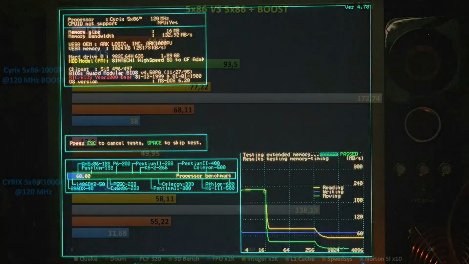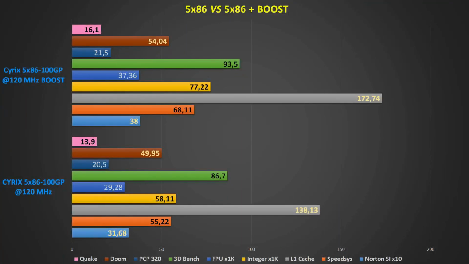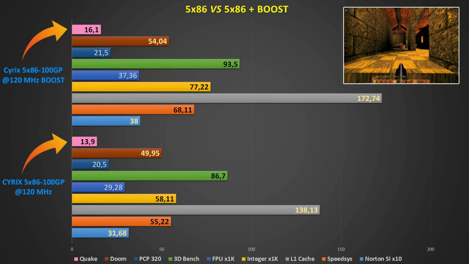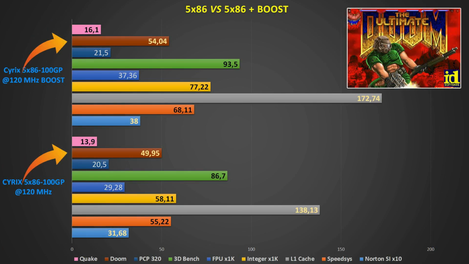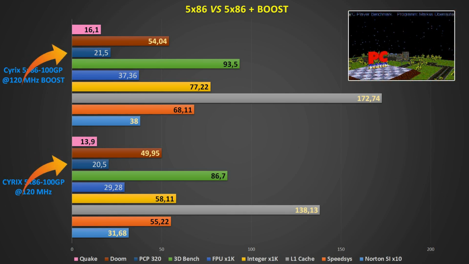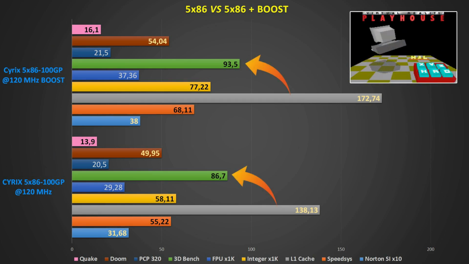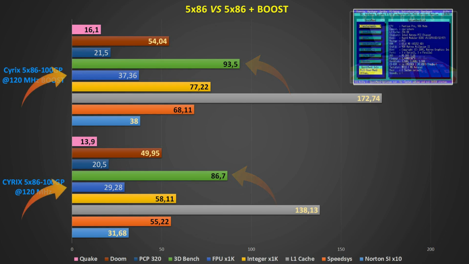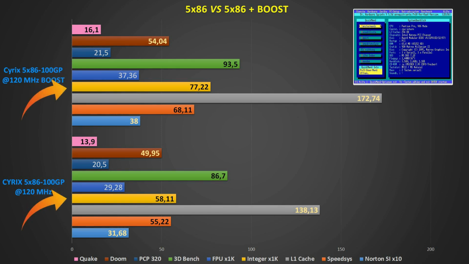After performing all the benchmarks again with and without the activated functions, we can already see in the chart a nice improvement of the performance. In Quake we could achieve 2.2 frames more. Doom was increasing to 54 frames from 49.9. At PC Player 320 by 200 we got also one additional frame. In 3D Bench we could boost to 93.5 frames instead of the 86.7 we got without the boost. The floating point unit could also increase its performance by 27%. Also the integer benchmark could be increased significantly.